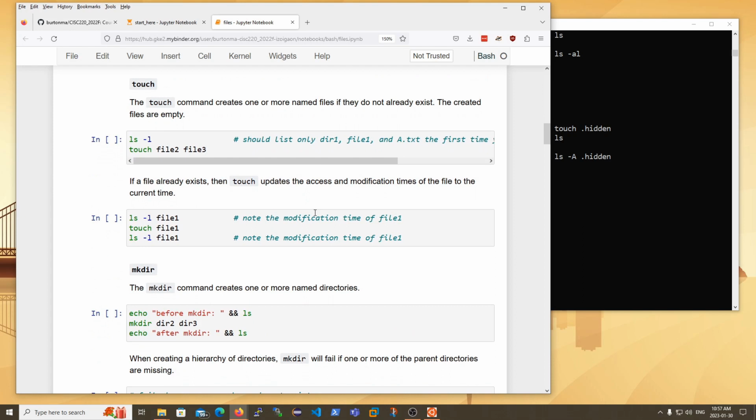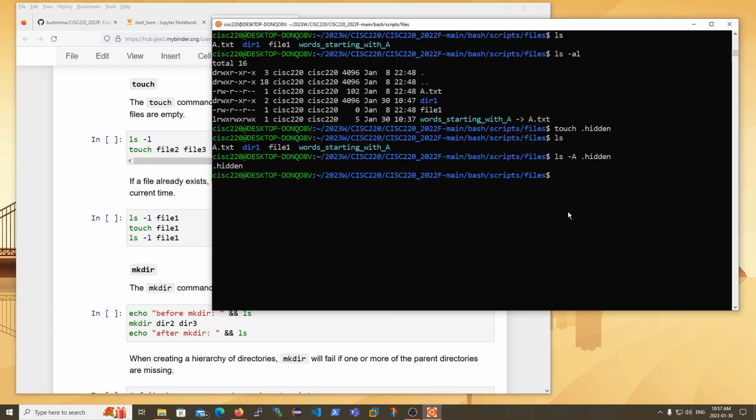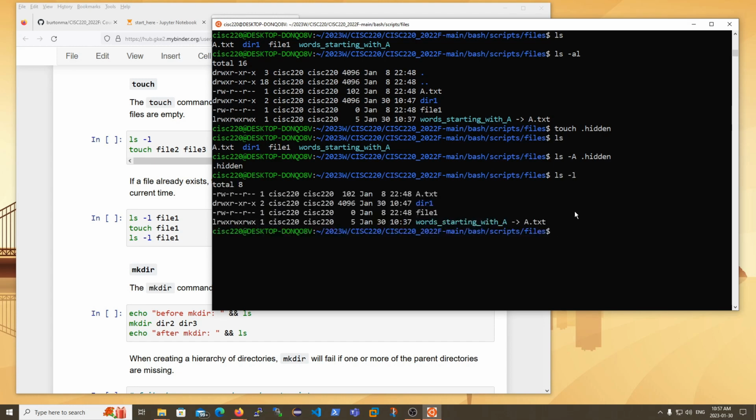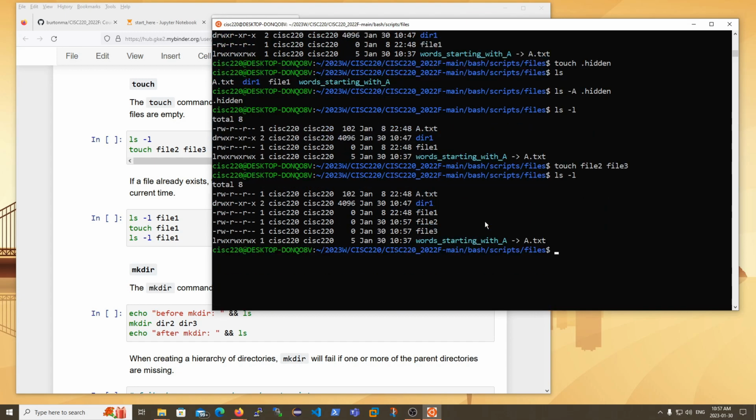The first command we're going to look at is the touch command, which I just used in the console a minute ago. Touch will create one or more files if they don't already exist. The files that get created are empty files. So for example, if we list the contents of the directory, we see that there's a file called file1, but I don't have a file2 or file3. So I can use the touch command to make the files file2 and file3, which we can see here.